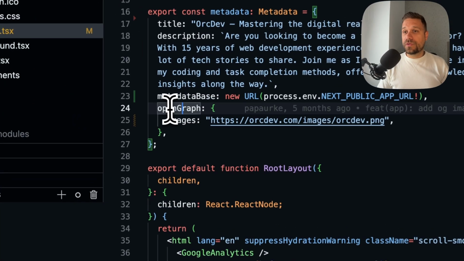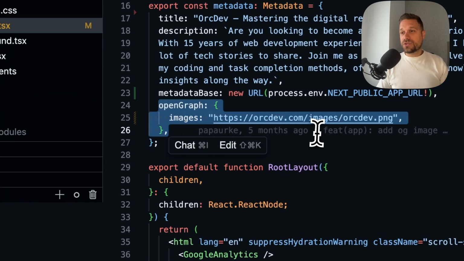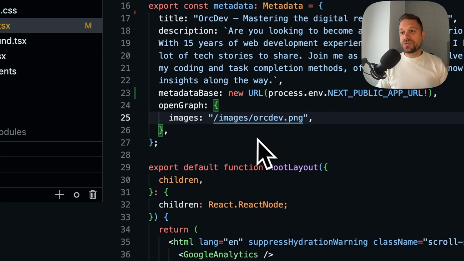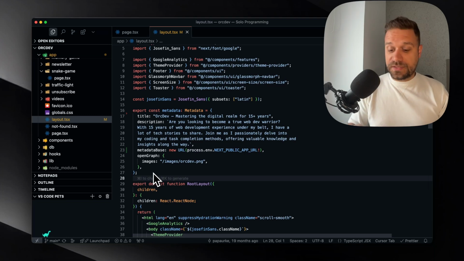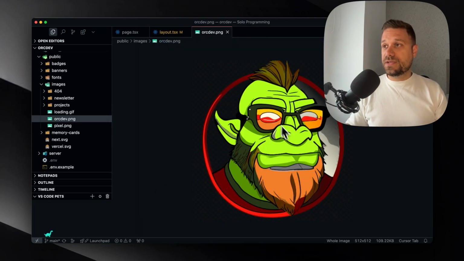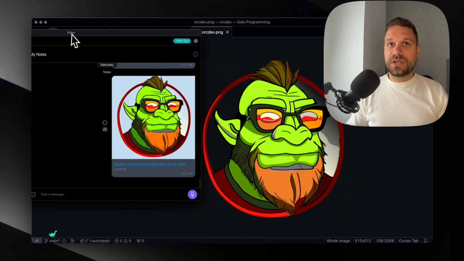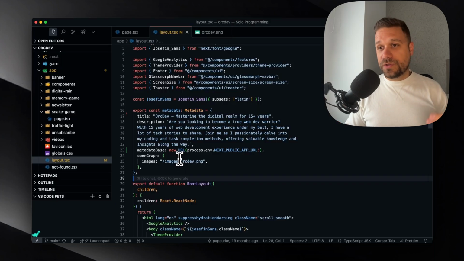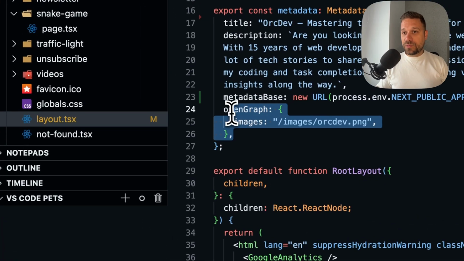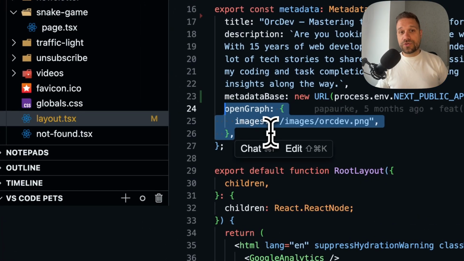And finally, the fourth is the Open Graph image. Here we put our image that is going to be used when we are sharing our website link. If we check this image, orcdev.png, we can see that it is this image. And if I go to my Viber and share this link with myself in my notes, we can see that the same image is used when we share our link. The OG image is really important because it gives that first impression when you're sharing your link somewhere, whether it's X, Facebook, or wherever.